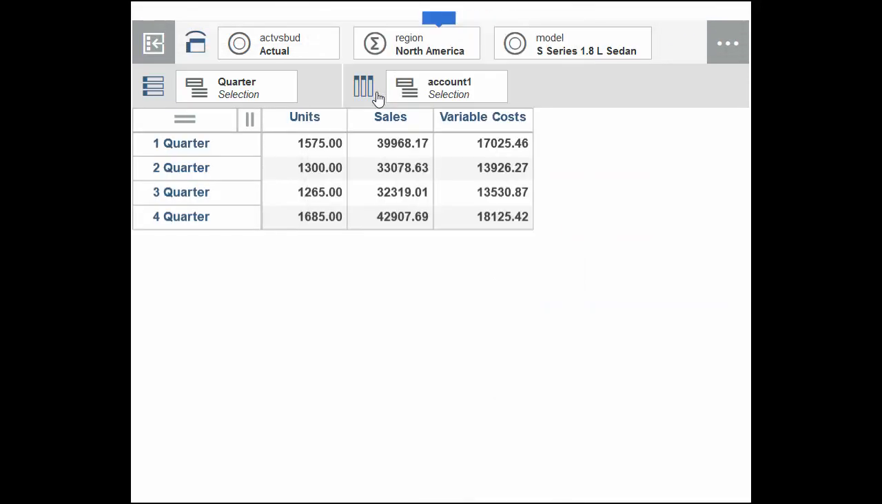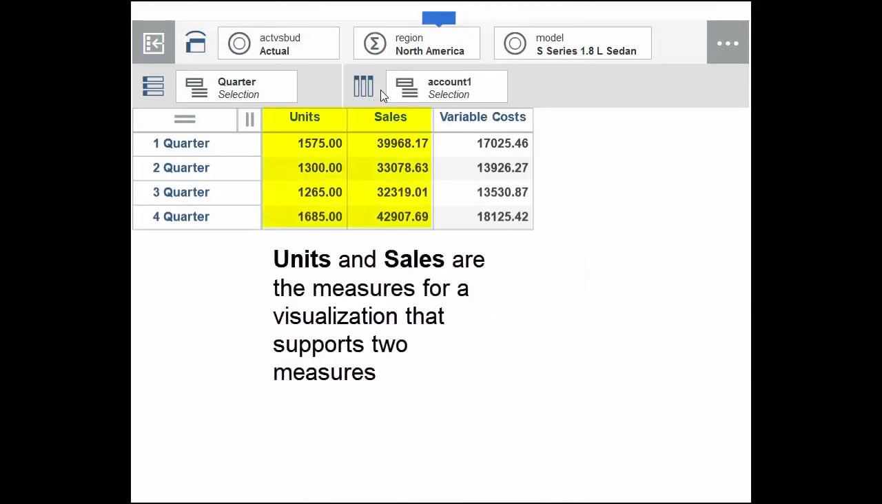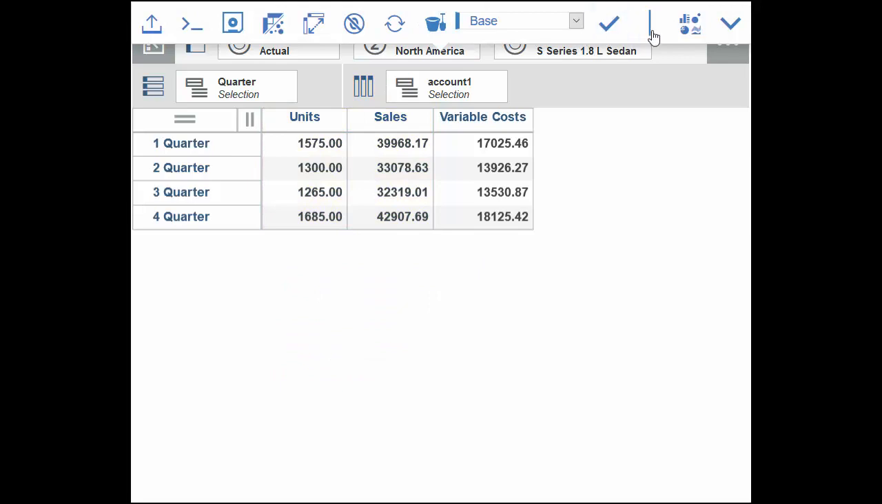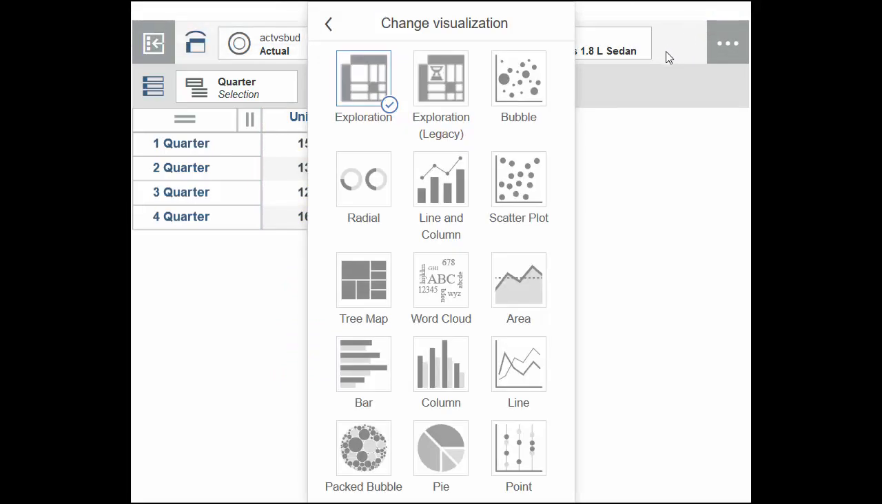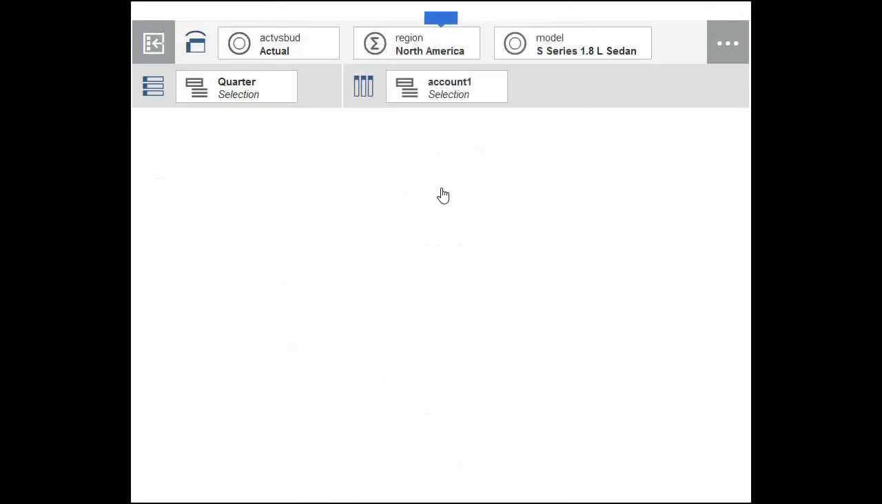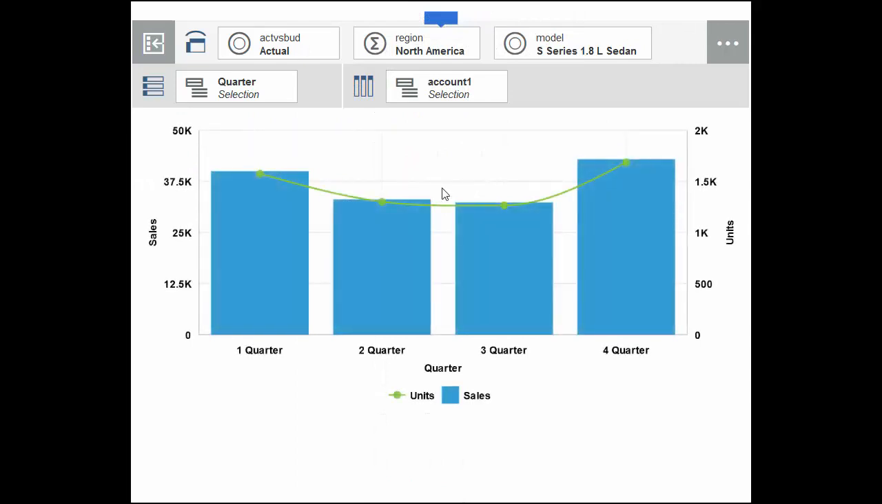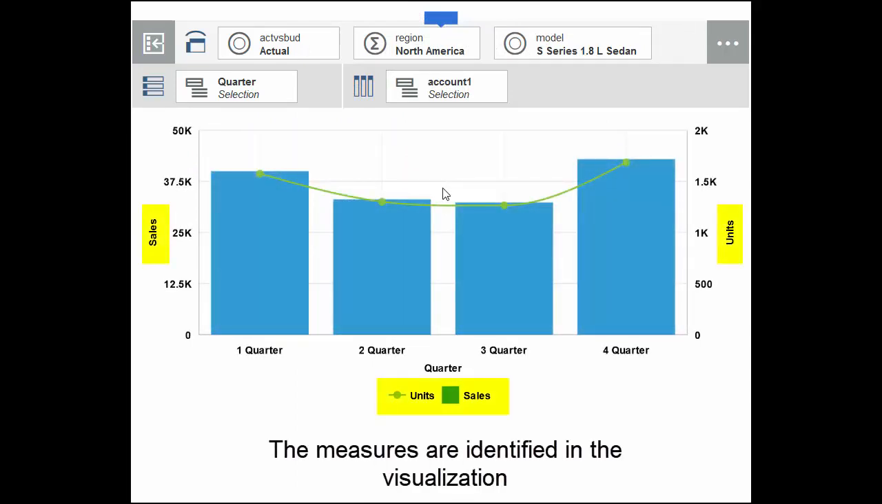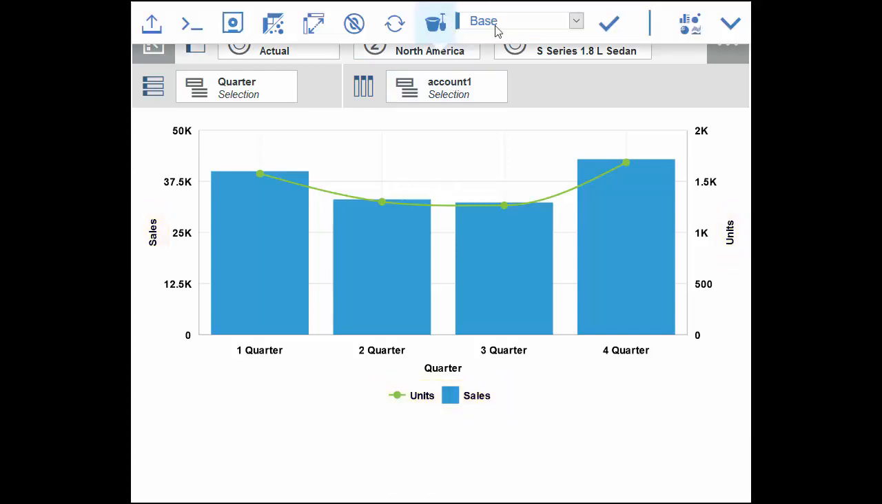For a visualization that supports two measures, only the first two columns in your view are used as measures. The line and column chart is an example of a visualization that supports two measures. You can see that this visualization shows the measures units and sales, corresponding to the first two columns in your view. Again, the measures are clearly labeled on the value axes and on the chart legend.